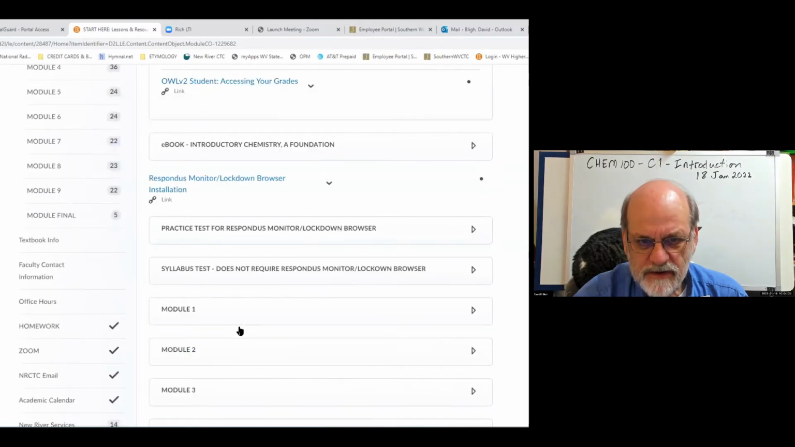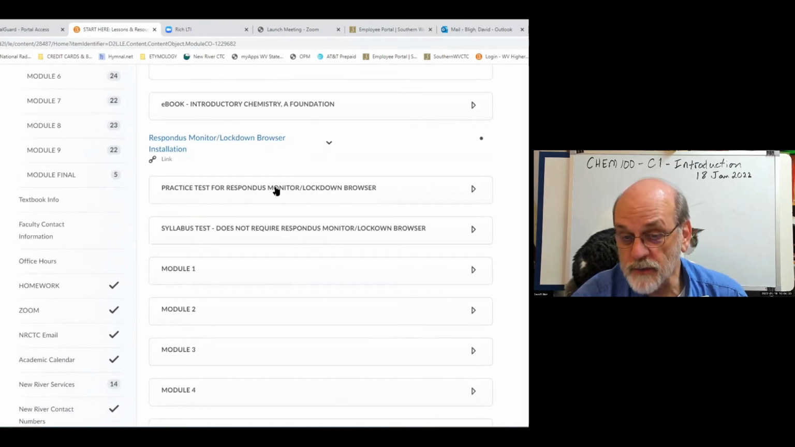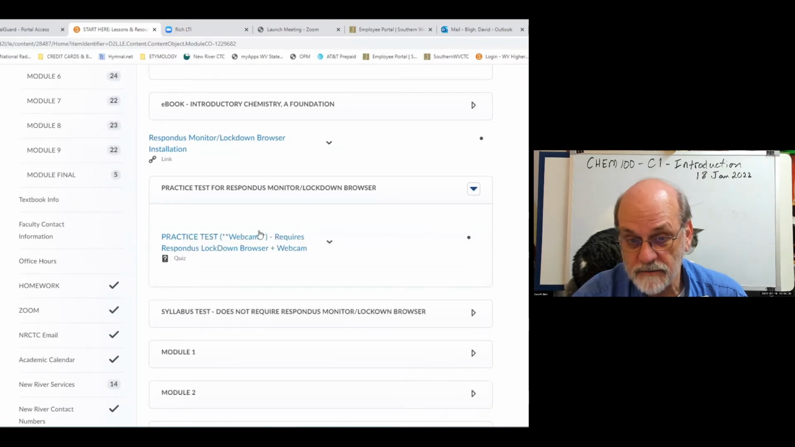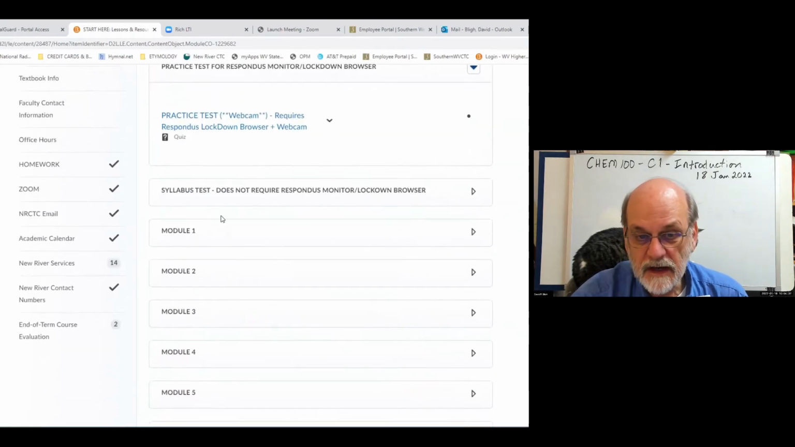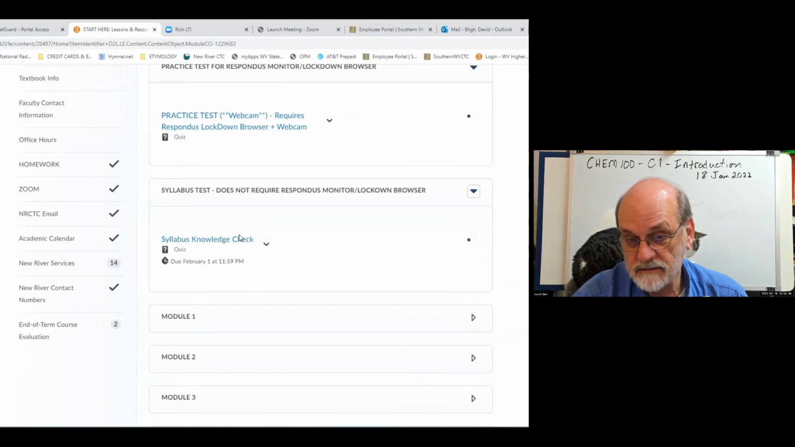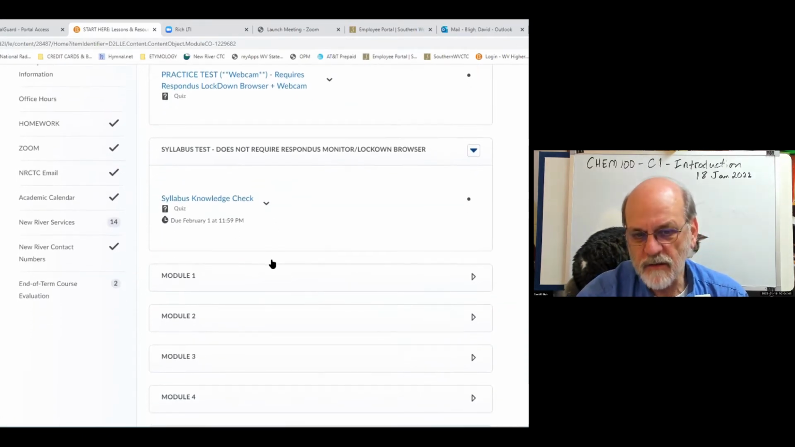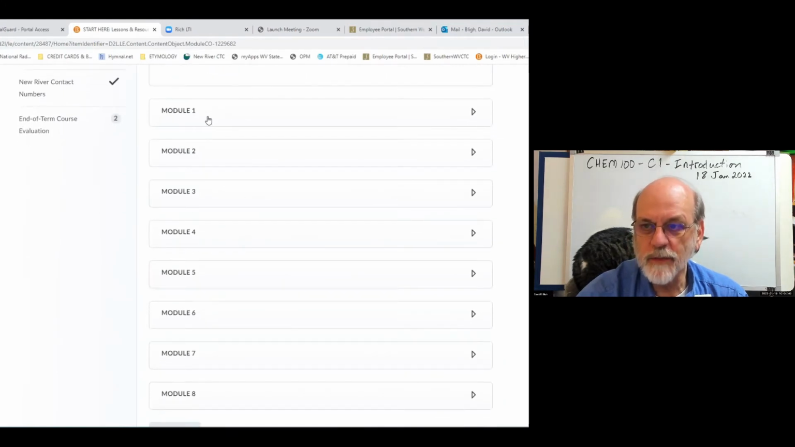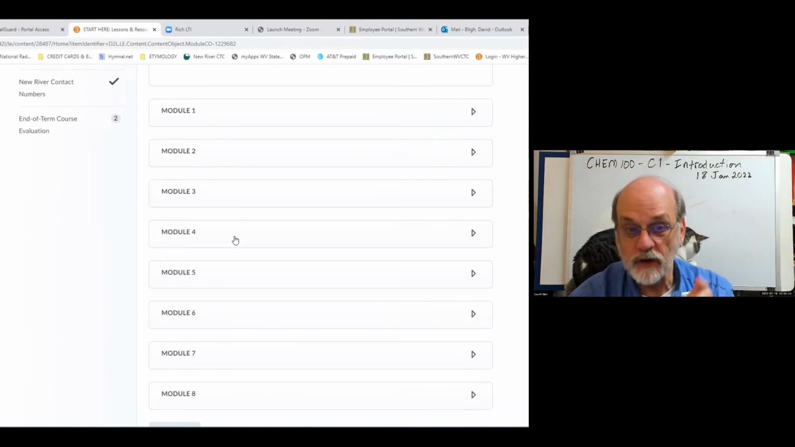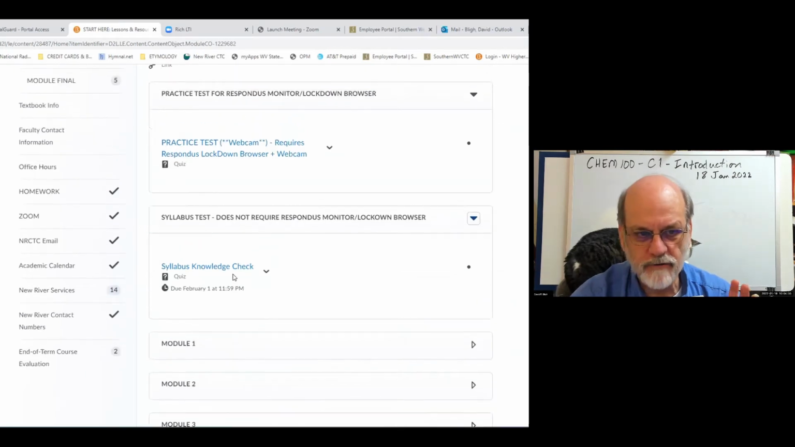Okay, so let me see. There's installation of Lockdown Browser. Practice test for your Respondus Monitor. That's where you find it here. This is your syllabus test, right? You don't need Lockdown for this one. And then the modules. Each one of these modules represents an exam. So module 1 will have all the information in it for chapters 1, 2, and 3. And we'll look at that in just a minute. I want to get the homework out of the way first.